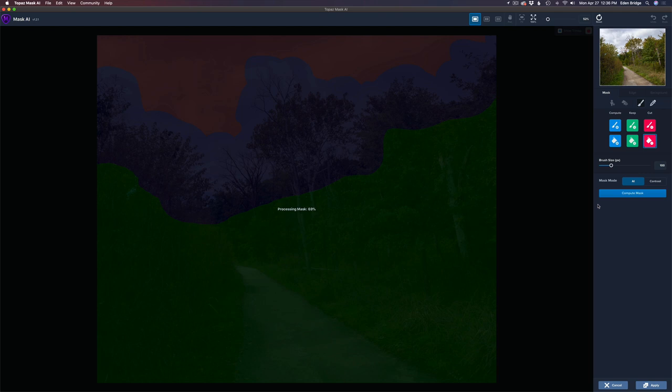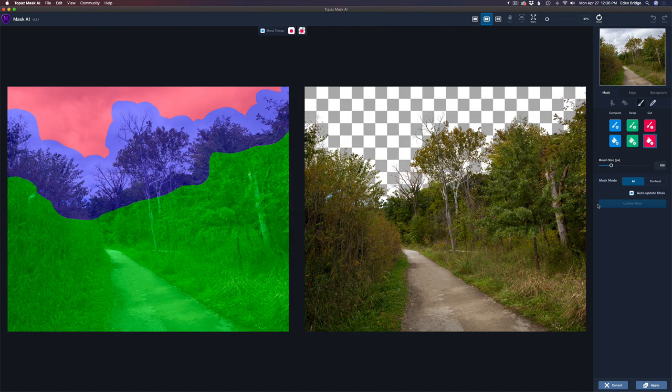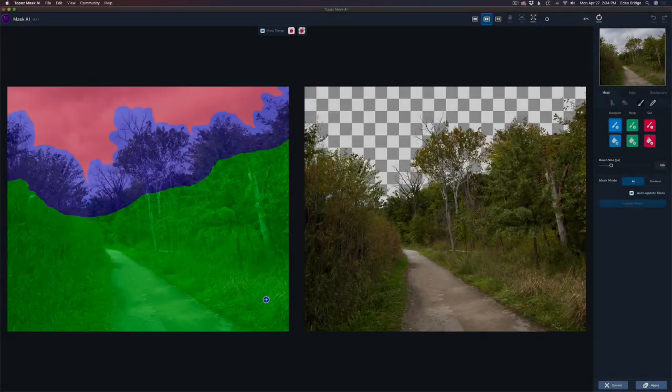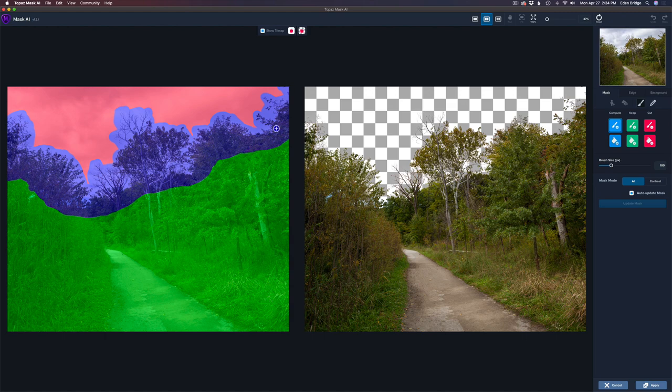Okay, it's almost there. So hang in there. This is real time. Okay, there it is. Now it's time to refine the mask. So what I like to do is work in this show two windows view.